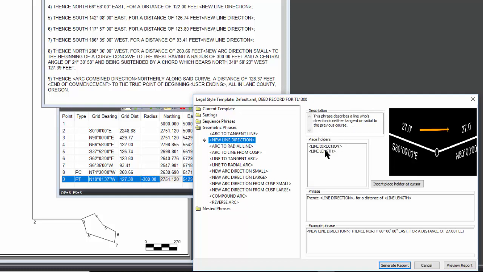And then I use placeholders. So I come down and I say, thence, if I want to put in the line direction, I go up and choose line direction and insert it. So now I've got the line direction for a distance of line length. And Traverse PC is going to fill in each of these placeholders with actual values. So it's going to look like this down here. Thence north 80 east for a distance of 27 feet. Okay, so all this formatting, of course, is determined by the settings, but the line direction and line length are determined by an individual course. So each time it hits a course in the Traverse, it fills in those placeholders.